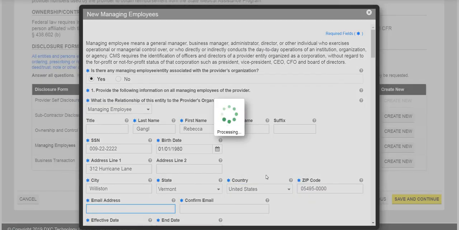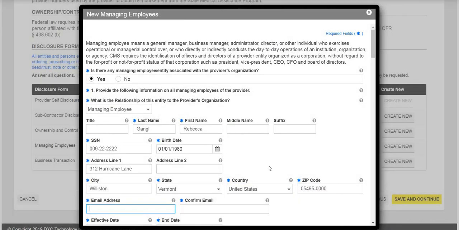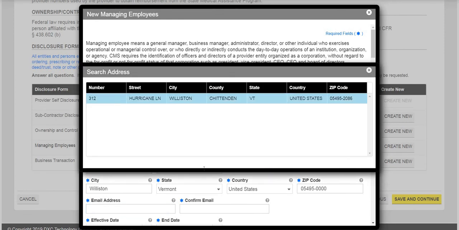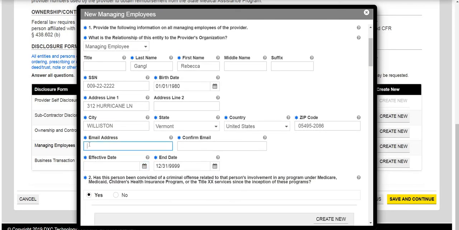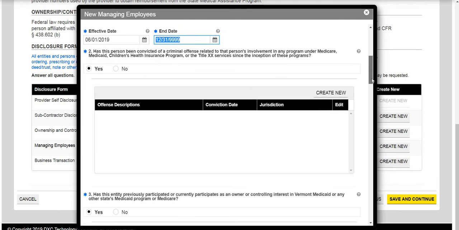It's going to go through that USPS software again, and I'm going to select the changes. We do need an email address for this individual, and we're going to need to confirm it. And just like our ownership and controlling interest, we need to know the effective date of when the employee started with the group practice, and the end date is going to default to the end of time.